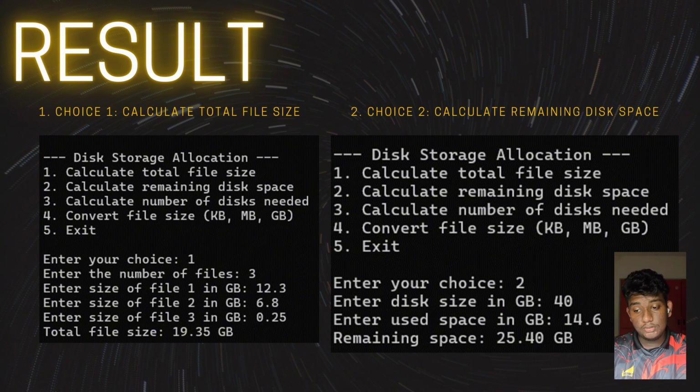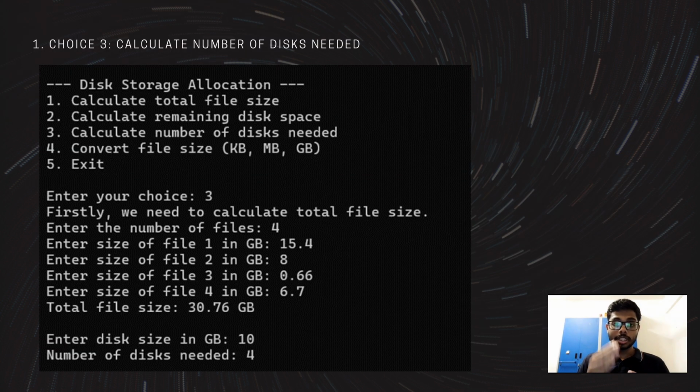So enter your choice, which is to calculate remaining disk space. Enter disk size in GB, which is 40 GB. Enter used space in GB, 14.6. So the remaining space is 25.40 GB. So the output for choice 3 is this storage location.